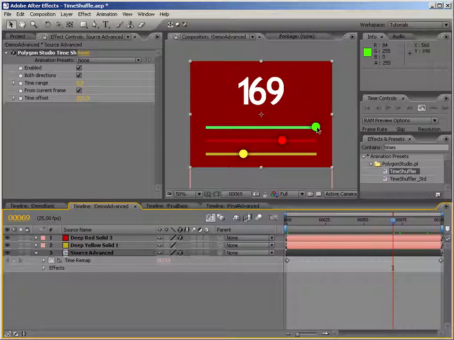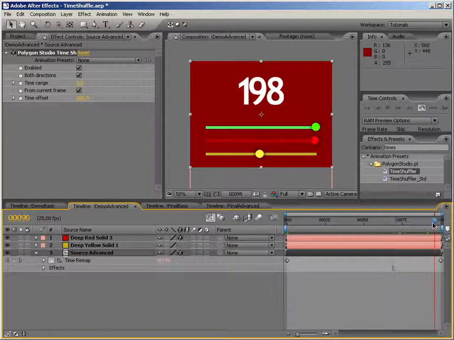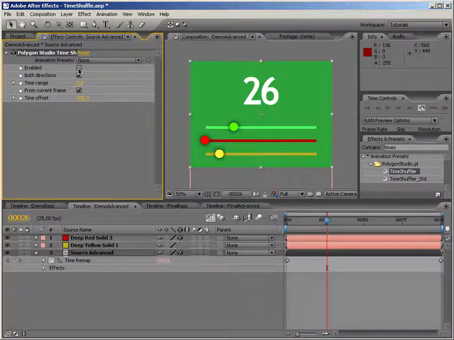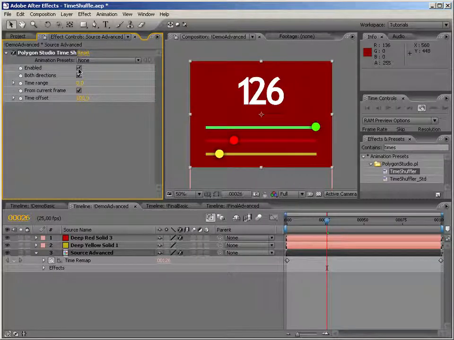As you can see, the green slider is at the end, and the only sliders moving are the red slider and the yellow slider. So what does this mean? Let me turn the effect off for a second. As you can see, we have the 26th frame visible, and now we have the 126th frame visible.